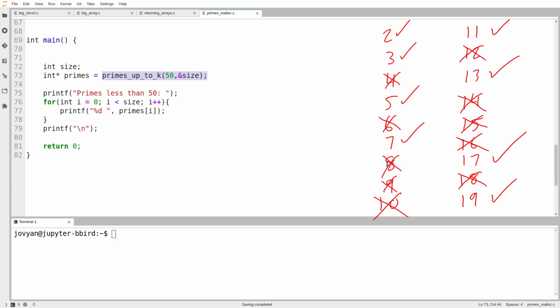So main doesn't necessarily know how many primes it will get back. So it can't really hand over an array and say, here's an array, fill it up with data, because it doesn't know how many spaces that array needs. This function that computes the primes up to 50 is the only function that would be able to determine that, unless main does the computation itself.